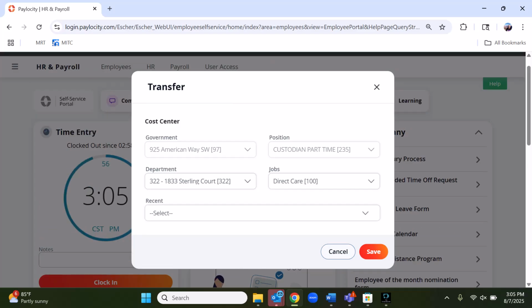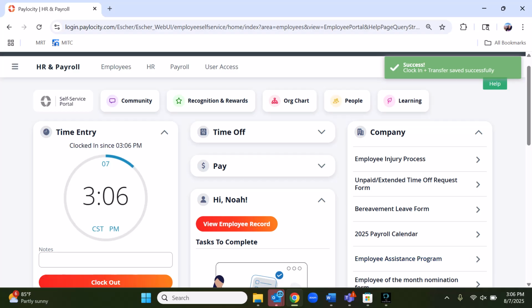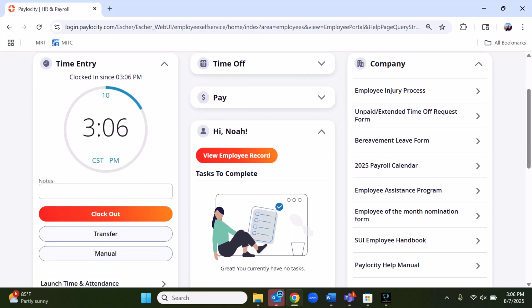So now that I've confirmed I have my department correct and my job code correct, I'm going to click Save, and that's it. I'm clocked in. Now I want to show you a couple other things. First of all, clocking out is so simple. This time you do get to use the big orange button that says clock out. It's very simple. At the end of your shift, just click on that.